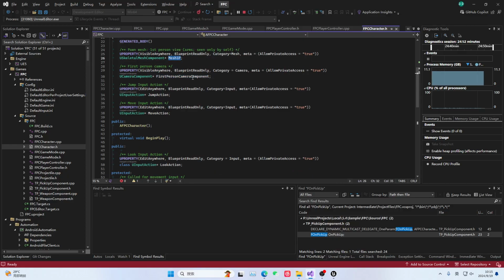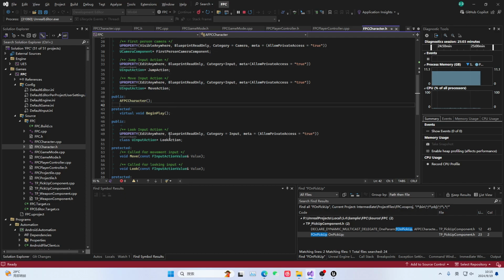Then we look at this character here. This character inherits from a character. Then we added several components. These places all have forward declarations to avoid including too many things. The actual includes are all behind this. In these places, we need to use components.